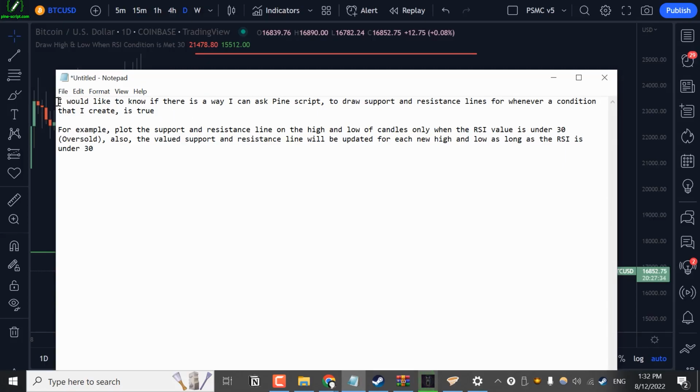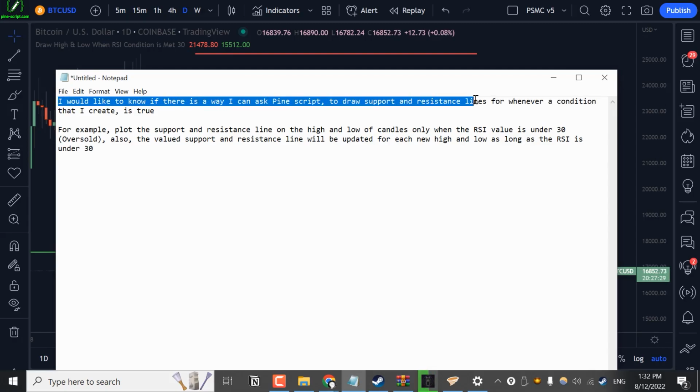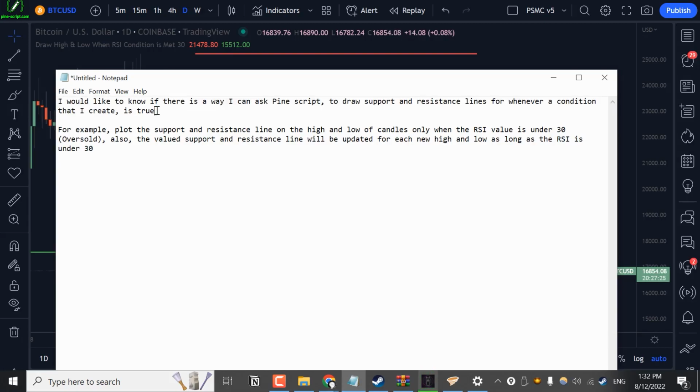This question is, I would like to know if there is a way I can ask PineScript to draw support and resistance lines for whenever a condition that I create is true. Yes, this is possible. It's not necessarily easy, but simple to do.